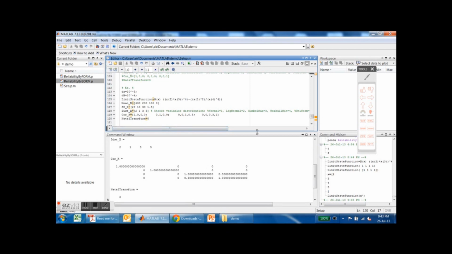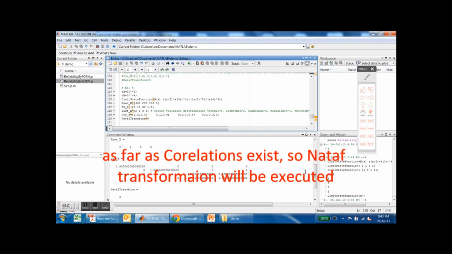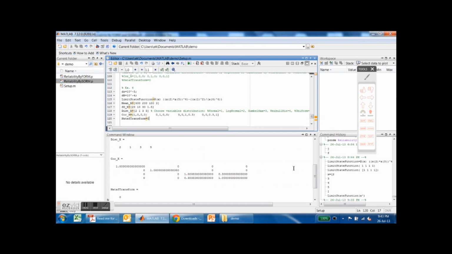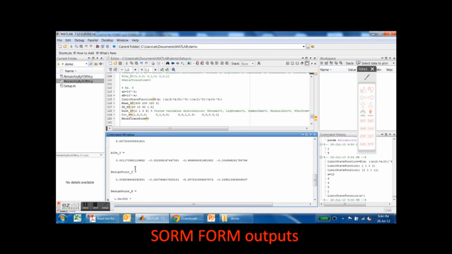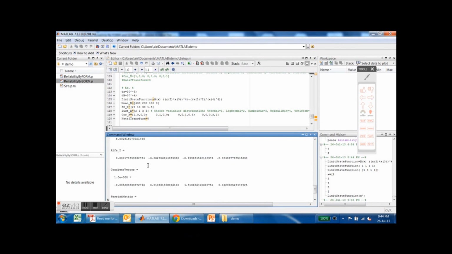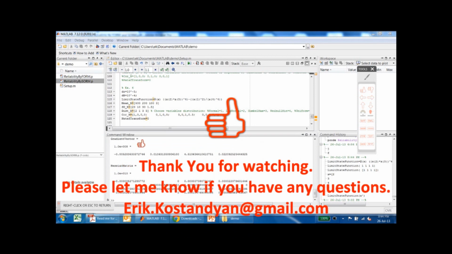For SORM, the inputs should be the design point coordinates, which we can find by form. Once we have it, we run it, and we have the outputs: the Hessian matrix, probability of failure, and all the information. Please let me know if you have any comments or questions, and thanks for watching.